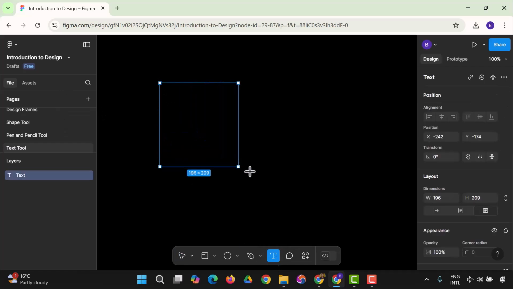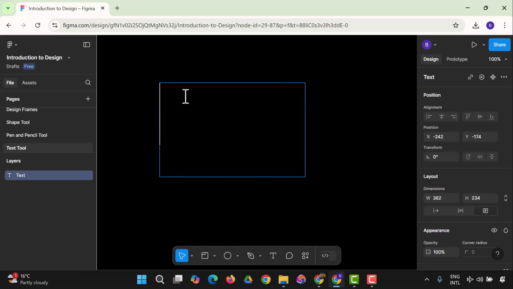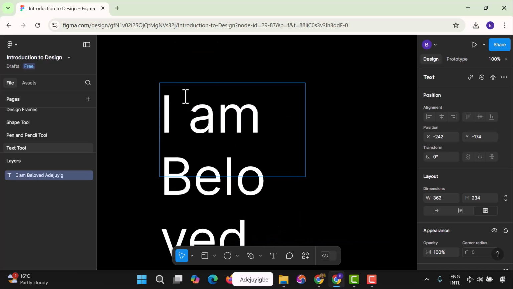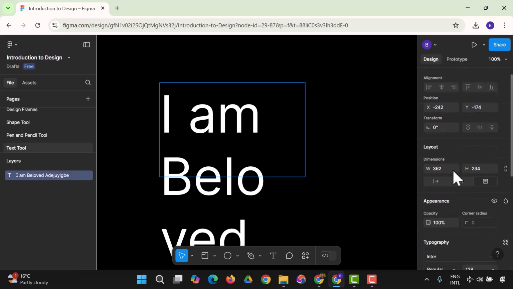So all I have to do is to draw a text box, and having drawn a text box, I could easily create a text. Right now I would say I am Beloved Adejigbe. The thing is that we used the text settings at a point in time, and the last settings we used is what is going to show. But we can reset this. So I just wrote my name, Beloved Adejigbe, and all I have to do is to come right here.